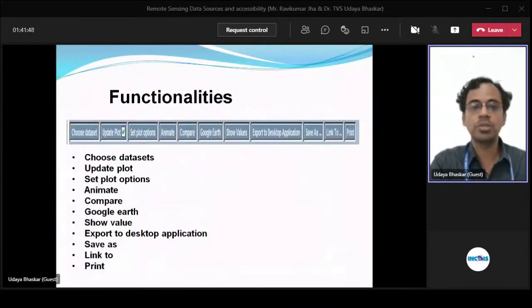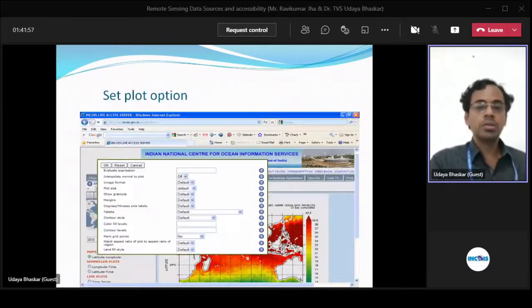So that updated plot option is also checked. And now from the set plot option onwards, we will see how the LAS will provide these capabilities to us. Okay, so set plot option. When you click on the set plot option, it will open up this dialog box where you can say evaluate expression.